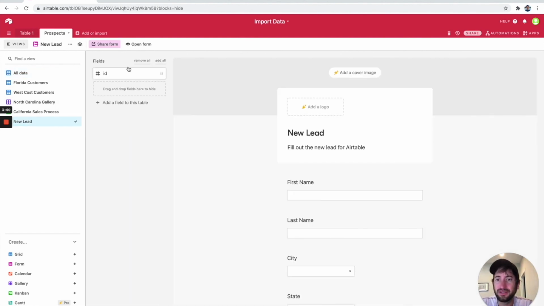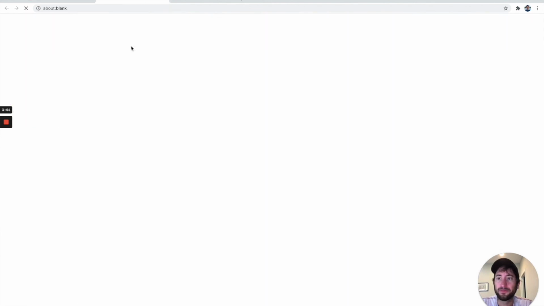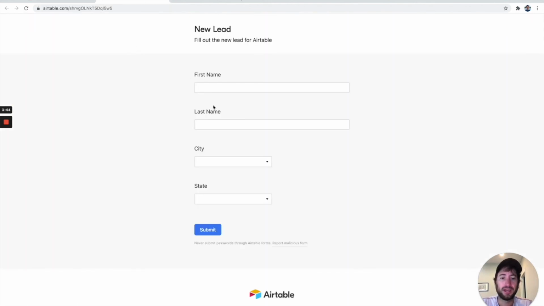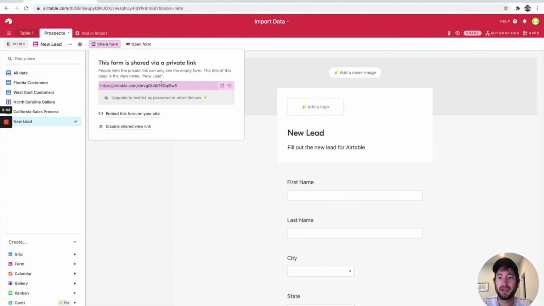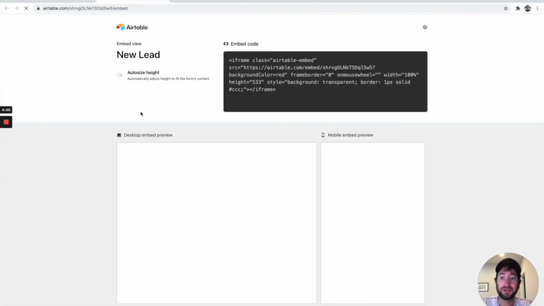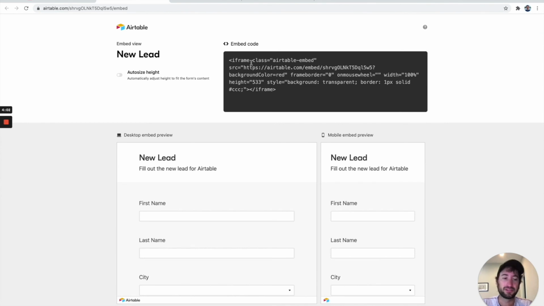A new lead, let's go ahead. You can open the form. And here's the form that you can share with people. You also can click share form and copy the link. You can also embed it on your site, and there's instructions of how to do that with an iframe.